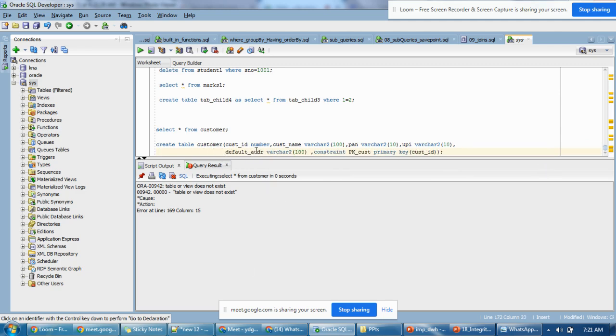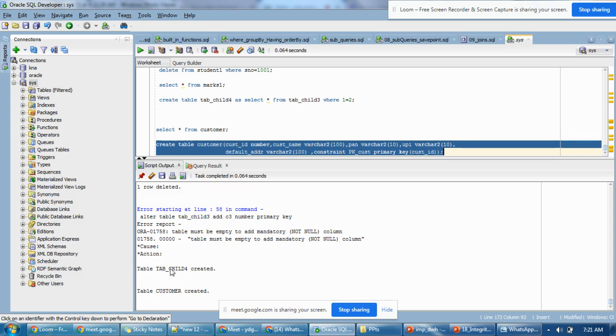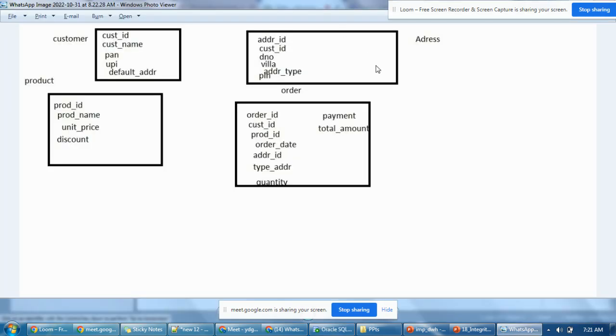Okay, I am taking the columns customer ID, customer name, phone number, UPI, and default address constraint. Constraint as the customer ID as the primary key. Okay, I have created the customer table. Next, what do I have to do? Next table would be the address table.